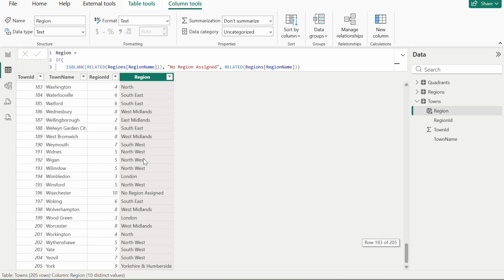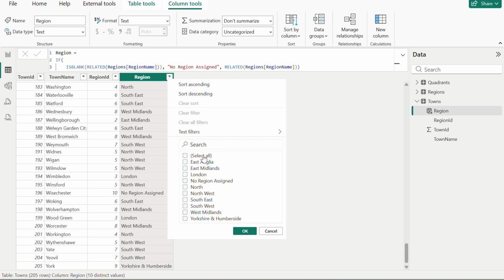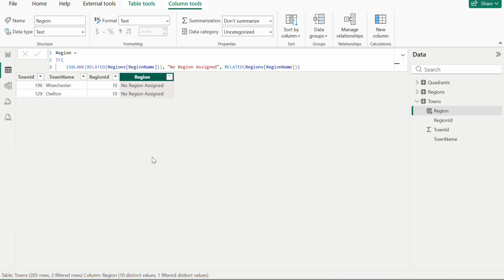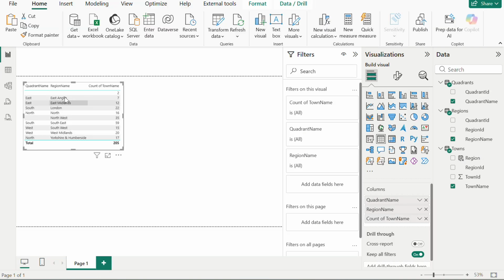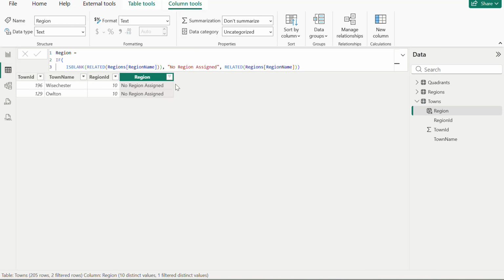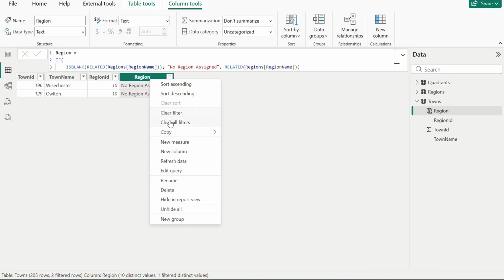And if you go down below, here, if I filter on no region assigned, click here, yep, so we are getting two values. And in this chart, we have two values where the region assigned was not there, so 2. So for now we are correct here. So I will clear all filters from here.